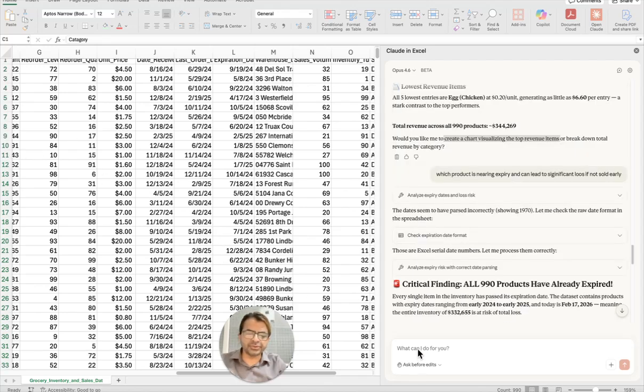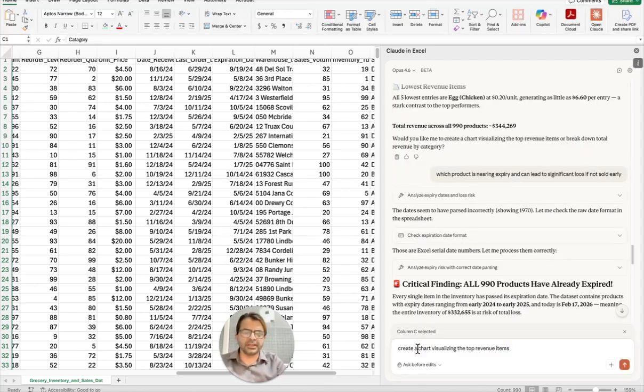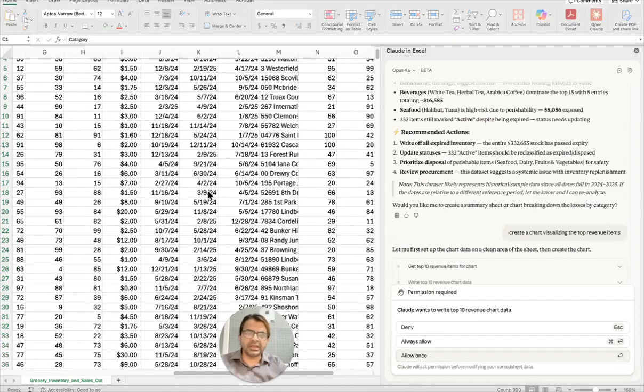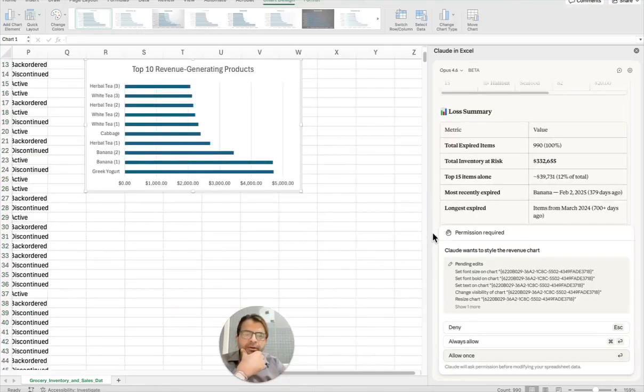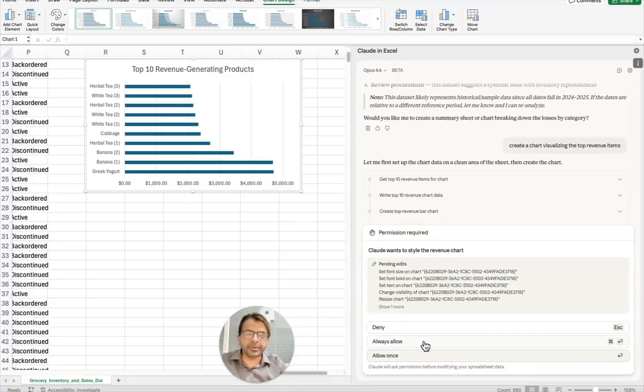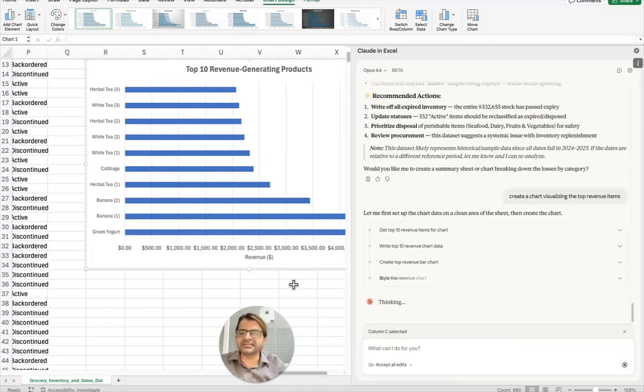Now I'm going to ask it to create a chart. So, create a chart visualizing the top revenue items. Now it wants permission to write the top revenue chart. So I will allow that once. Okay, now I'll expand this to understand what's going on in this sheet. Let's understand. Okay, now it is asking for permission again. Now for me, I will choose always allow. So you need to just make sense of what is happening.